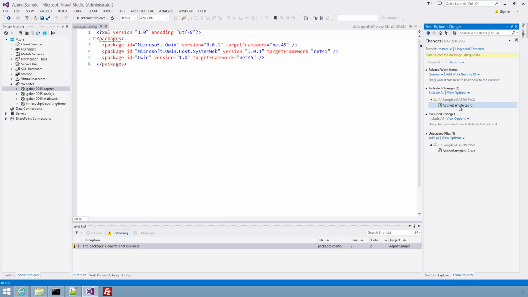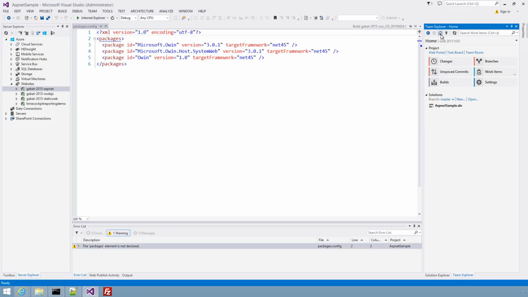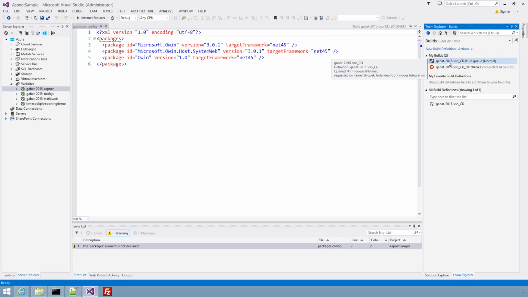Here we are. We only changed the CS_proj file here, so this is included, and we can confirm it. Changed wrong path, and commit and push. Yes. So now our changes were pushed into the Git repository, and if everything works out right, a new build should have been triggered. And here we are.